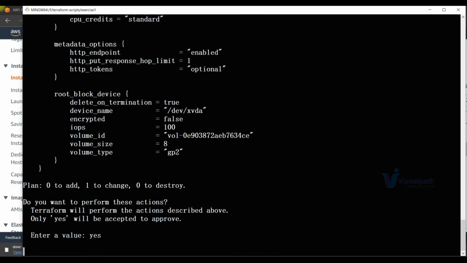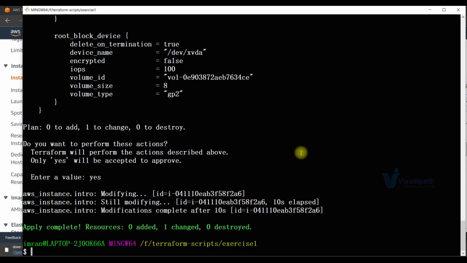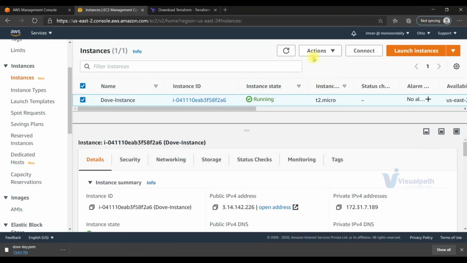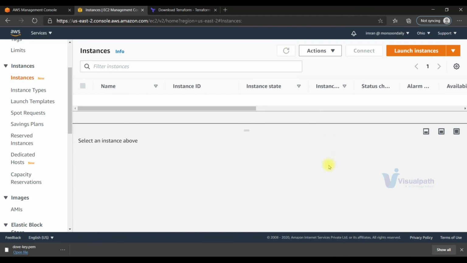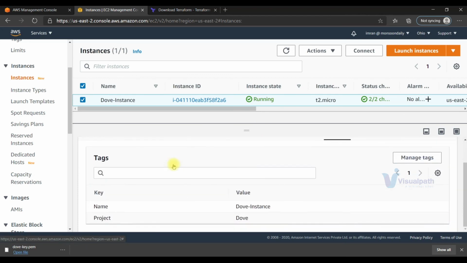Let's do terraform apply. And I'll say yes, apply it. All right, that made the changes. You can check from the console. Let's refresh. Let's go to tags. Come on, tags. Where are tags? Tags. Project. You see, new tag.